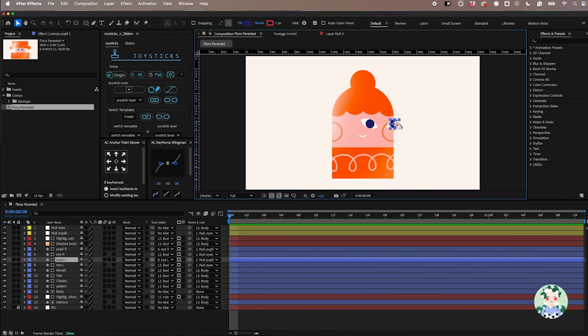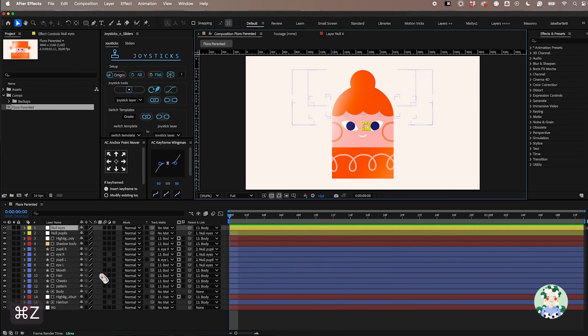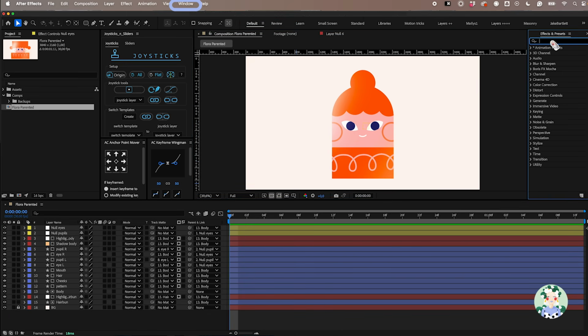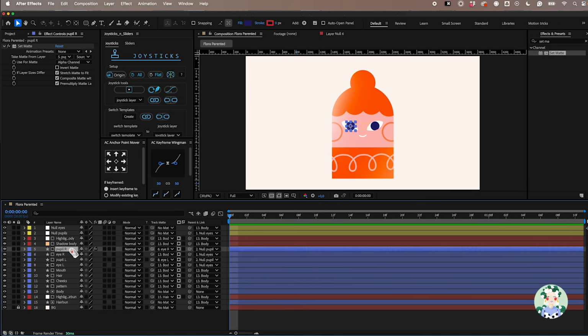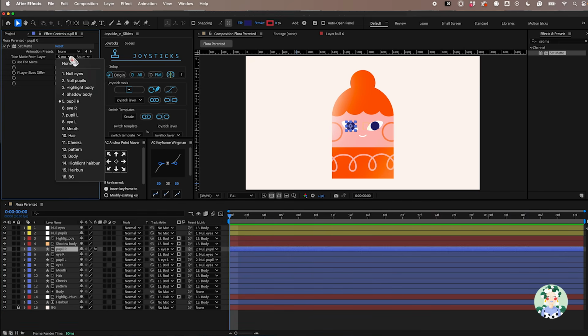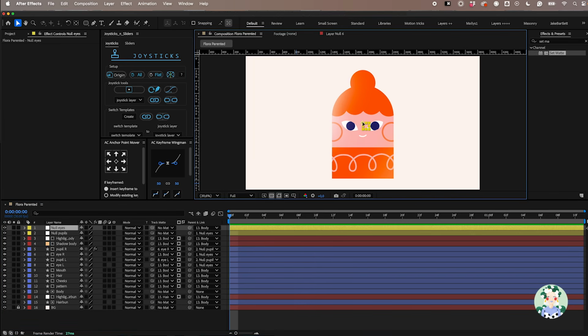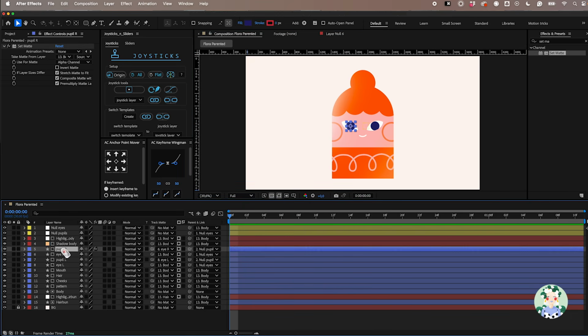So let's go into the Effects panel. If you don't see this panel, you can switch it on by going into Windows here. And then type in the search bar Set Matte and drag the effects on one of the pupils. In this menu here, Set Matte from Layer, select the body. And now when I move the eyes around, it works as we need to. Yay! And we can copy paste this effect to the other pupil.